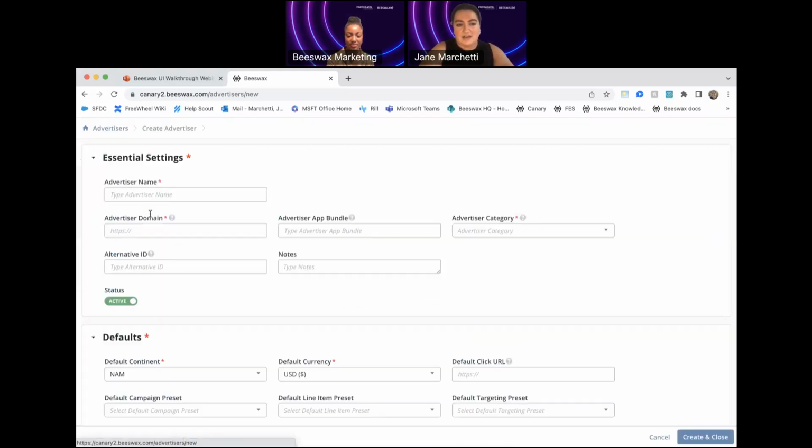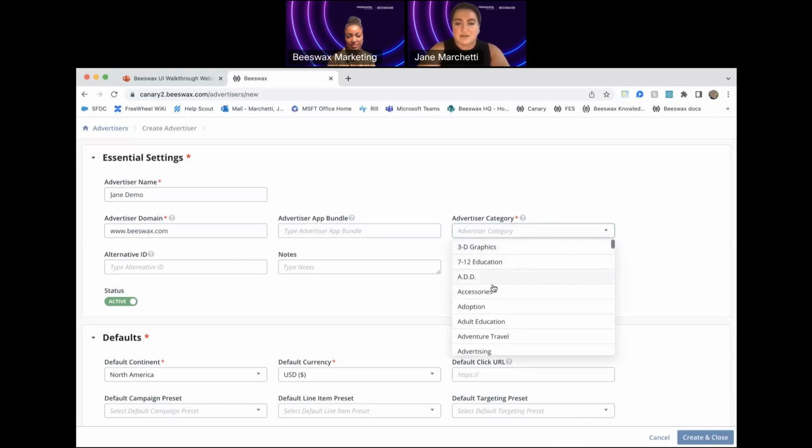So with that, I'll go ahead and do new advertiser. So the name we're going to start with, I'll just do Jane Demo. For the domain, which is required, I'll do beeswax.com. The category, so this is the category that publishers will see associated with your advertiser. So you want to try to choose the most accurate option. I'll go with advertising for this purpose.